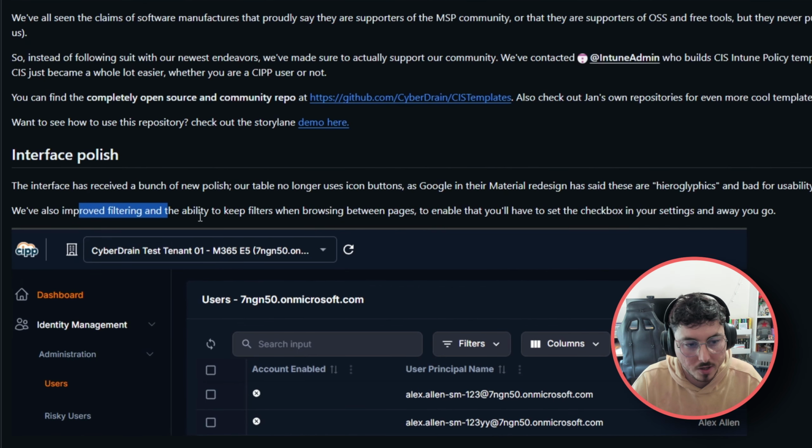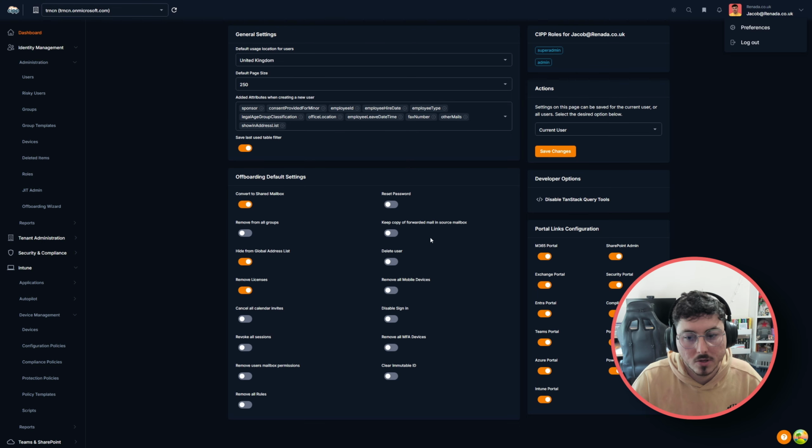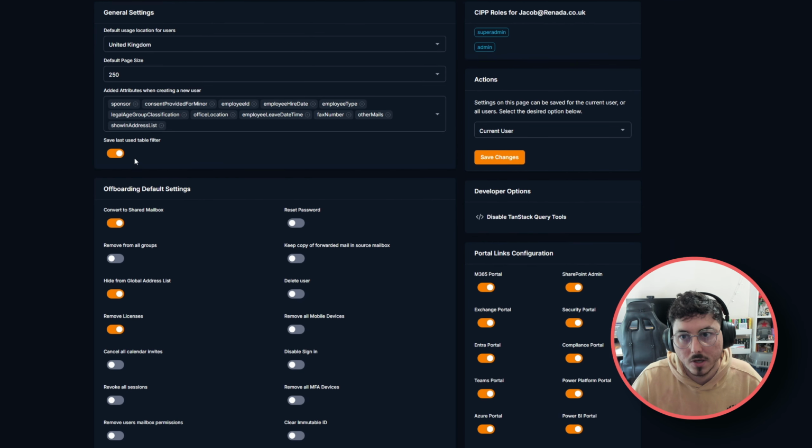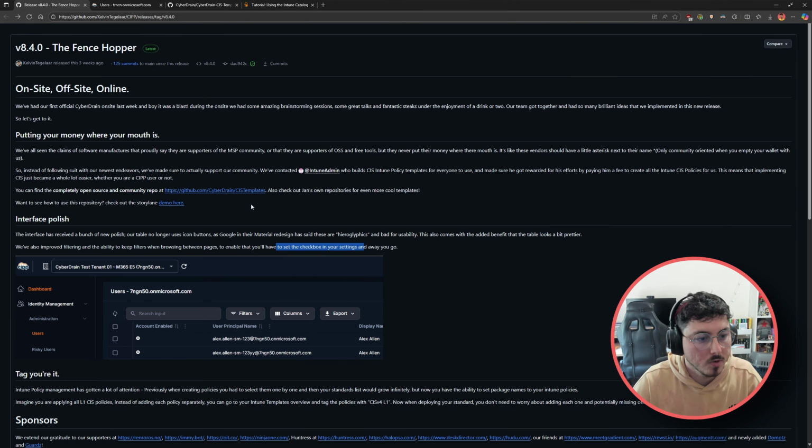There are different filtering changes as well, such as table filters persisting between pages. That's really good and helpful, and you can set this checkbox in your settings. If I jump back and go to my user, then preferences, you can see Save Last Used Table Filter here. That's a quick one you can switch on if you want. While you're here, and this isn't specific to the release, you can also set different offboarding settings and portal links, as well as saving it for all users or just yourself, and different attributes and things you can do here. But we'll jump back to users for now and go back to the actual release notes.